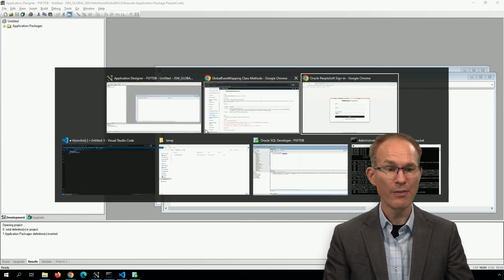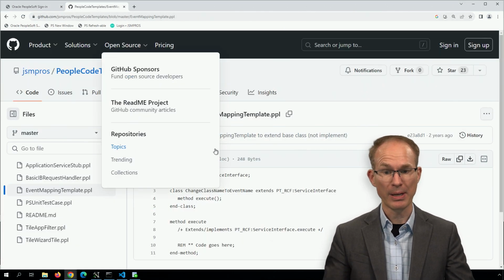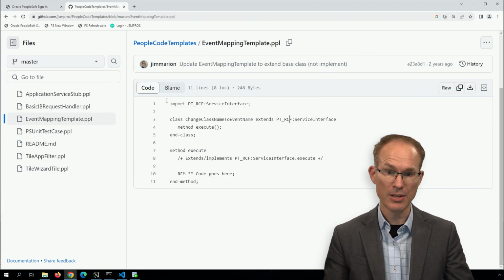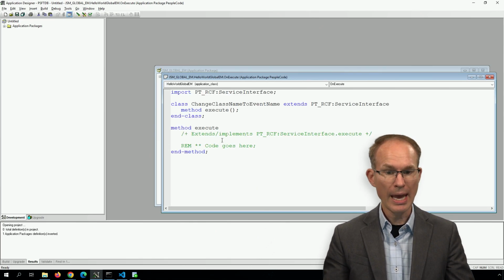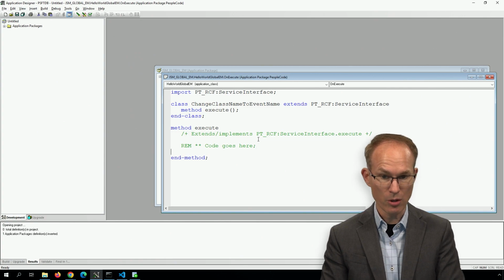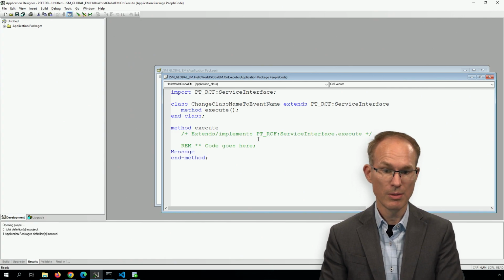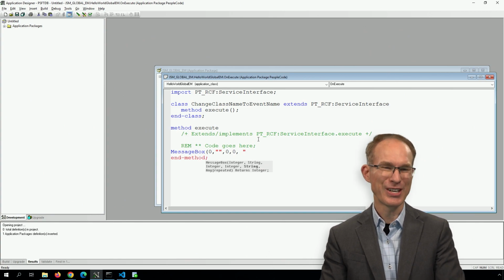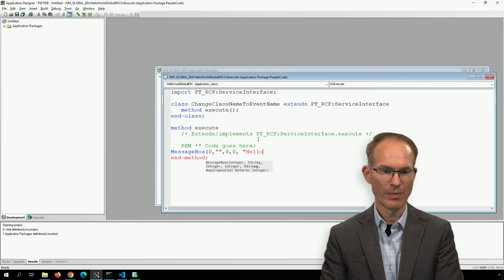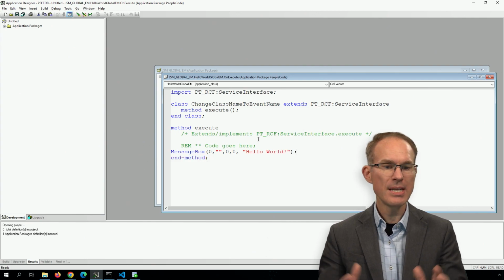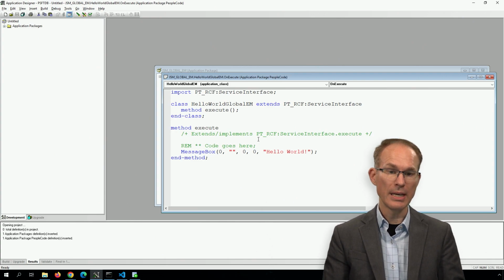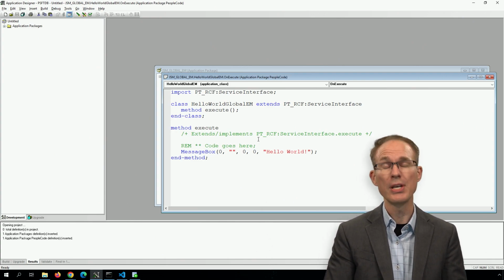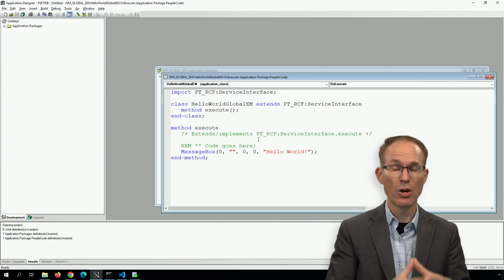Now we have a PeopleCode template for event mapping. All event mapping code looks exactly the same. So let's grab that template from our GitHub repository. And then we just need some code here. And that code would look like this. Message box 0. And then of course, hello world. Fantastic. Okay. So now we need a related content service for this, an application class based related content service.